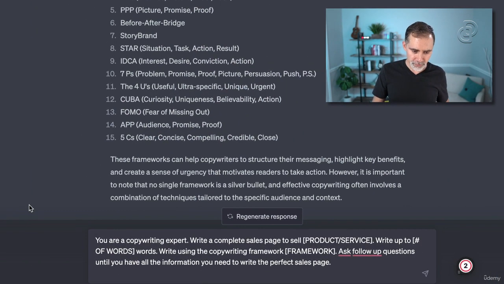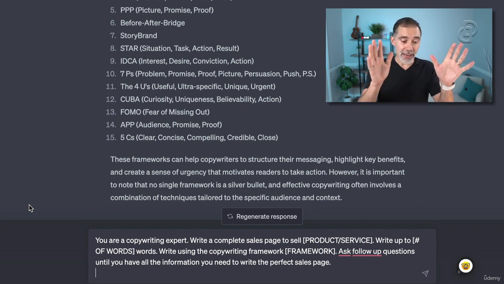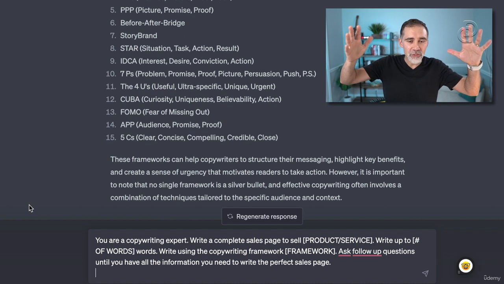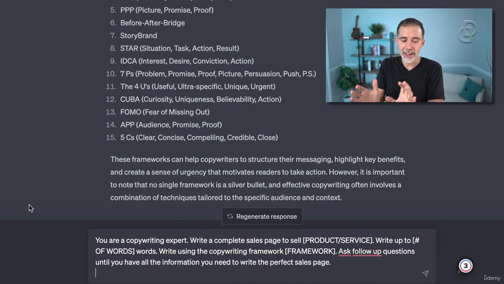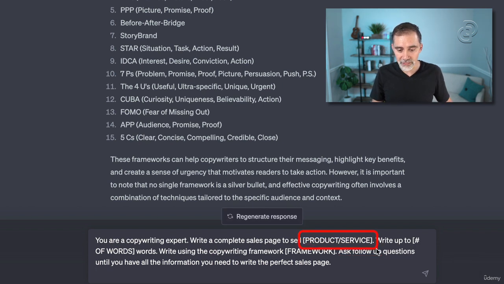Look at this. This is the command I'm using. I'm telling the chat, hey ChatGPT, you are a copywriting expert. So I'm setting up the framework here. I'm saying, hey, assume that you are a total copywriting expert, so it will write better copy. Also, write a complete sales page that sells, and we have here product or service. You will add here the product or service.